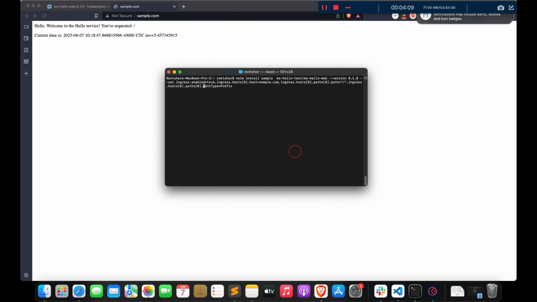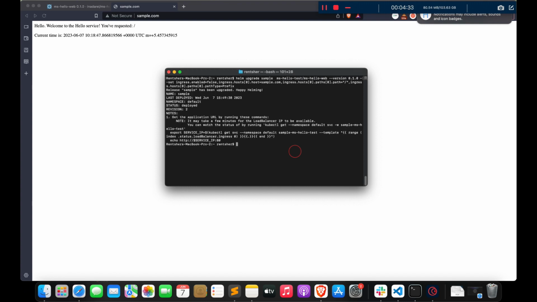So instead of enabling, I will just disable the ingress, and instead of install, it will be upgrade. When you check the revision, the version has been updated to version 2. All right, and let's see if the ingress is there. As you can see, there are no ingresses present in our kube cluster right now.